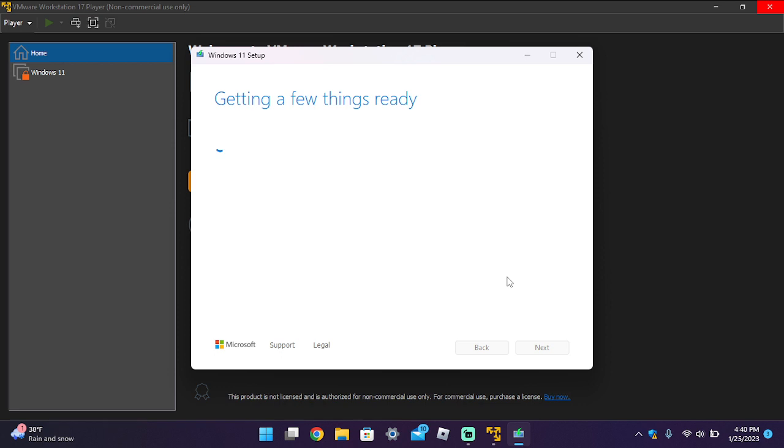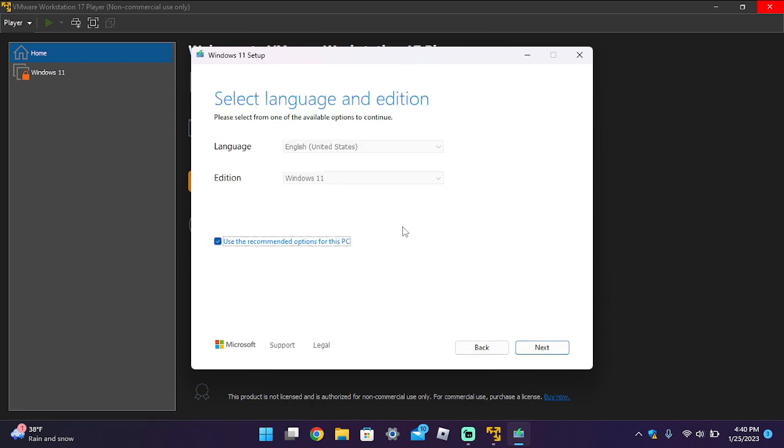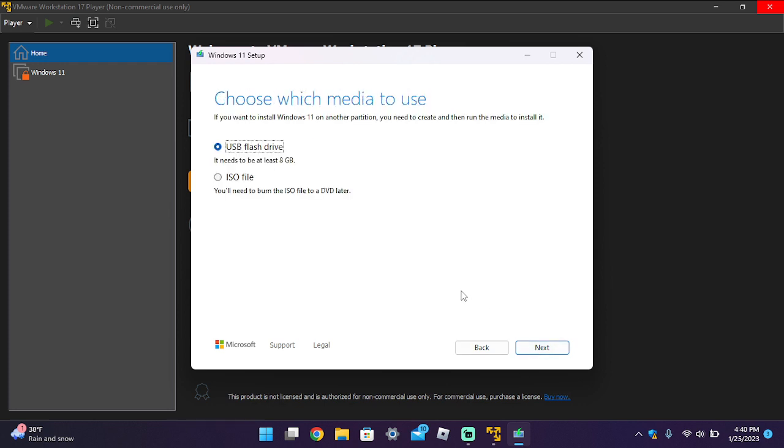Alright. Select language and edition. I'm just going to keep it as it's set because there's no different options. Here is the media that you need to use: USB flash drive and ISO file. We're doing the USB flash drive option here. So you're gonna click on USB flash drive. Now I don't have a drive in, but if I did, you would see your drive. You would click on it and you would click next. If you don't have a drive plugged in, plug in a drive, click the refresh drive list, and then all you need to do, click your drive, click next, and it will start to download.